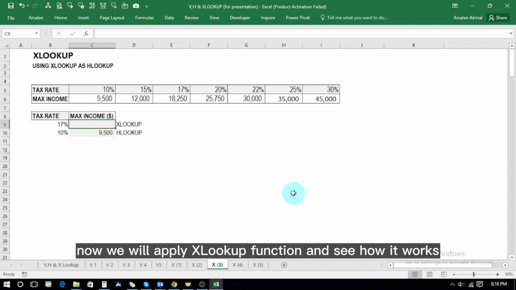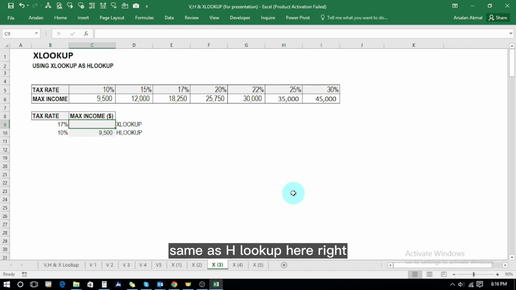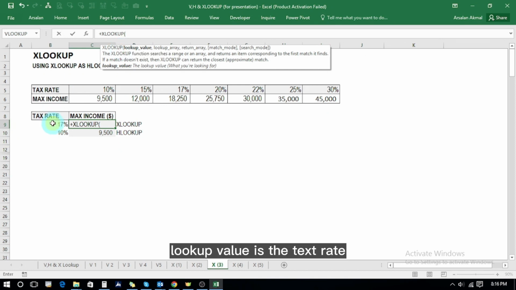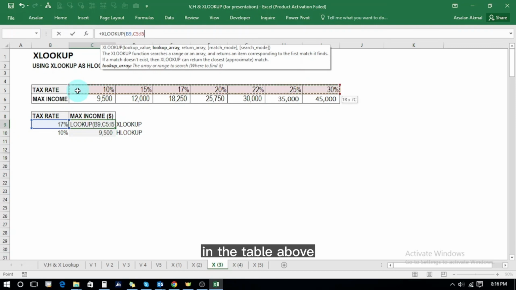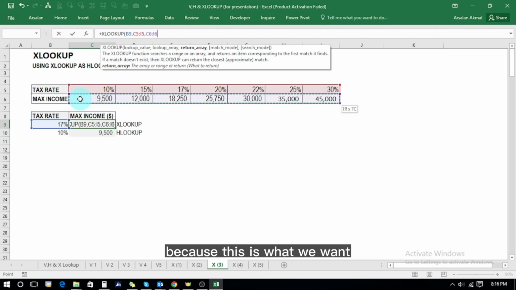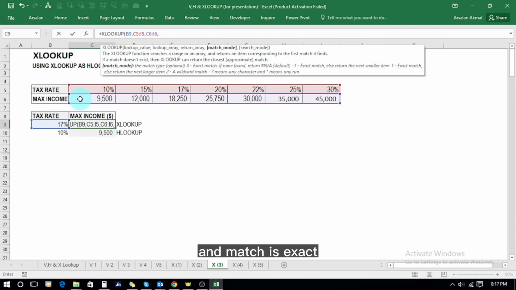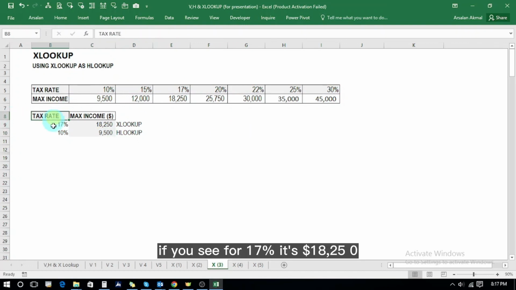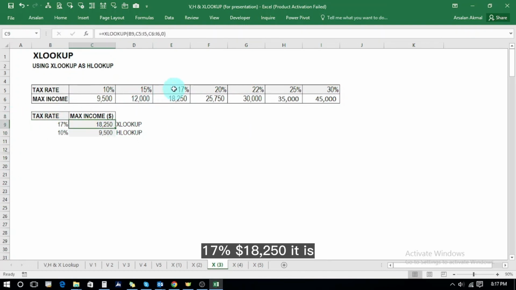Now we will apply the XLOOKUP function and see how it works, same as HLOOKUP. We write XLOOKUP, we select it, the lookup value is the tax rate, the lookup array is the tax rate in the table above, the return array is the maximum income because this is what we want, and the match is exact, so we write 0, close the bracket, and press enter. Here we see for 17% it's 18,250, 17% 18,250 it is.